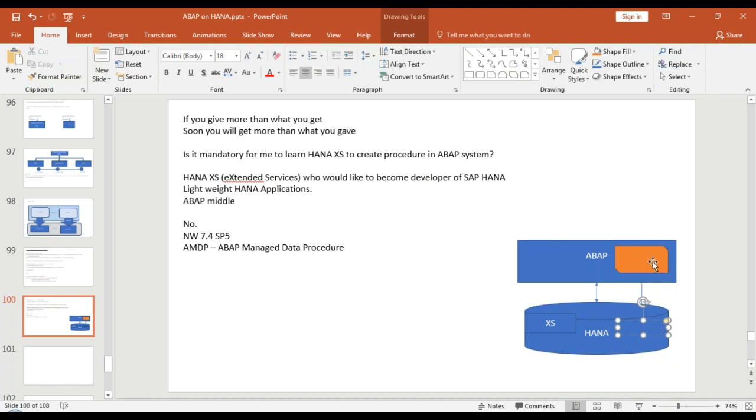Because you already have the top-down approach where you create an AMDP here, and when you call this AMDP the first time, it generates a procedure automatically in the HANA database. Your life cycle is also simplified, and it is much better when you have an ABAP stack. If you don't have any ABAP stack, then you would go with XS-based development. Clear? Hope this question is answered, Ranjan.